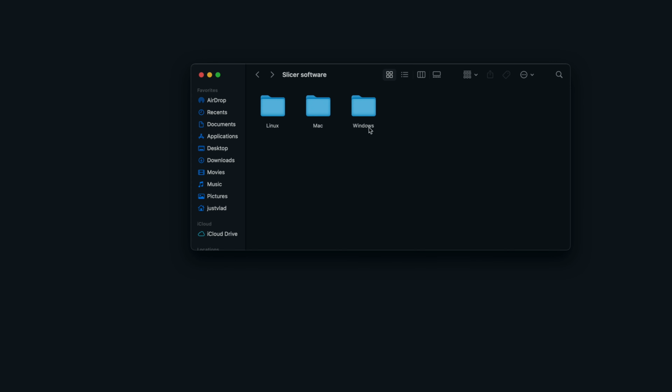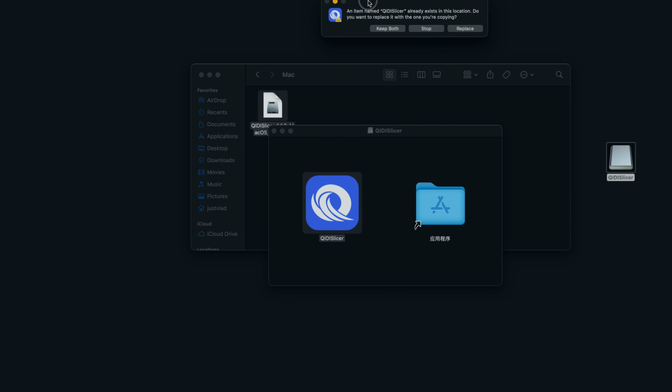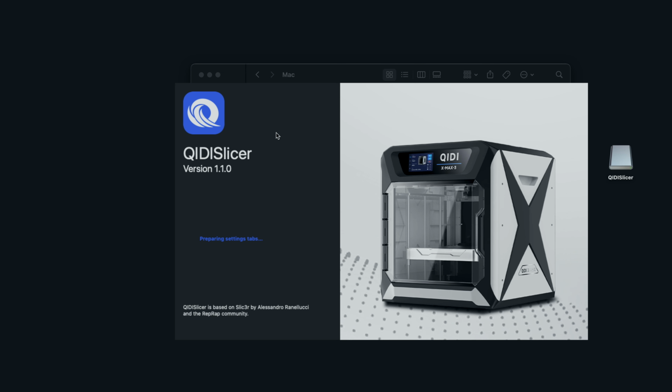They got Linux, Mac, and Windows. So I'm on a Mac, let's go ahead and do that one. I do have a version of the slicer installed on my computer, so let's see what it does here. All right, it's going to ask me to keep the existing one or replace it. I'm going to replace it because it's an older slicer. All right, so let's open it up.